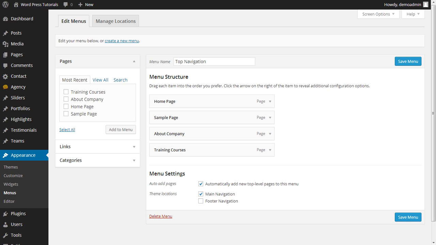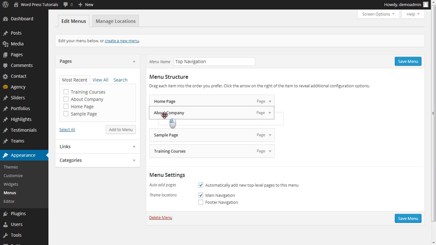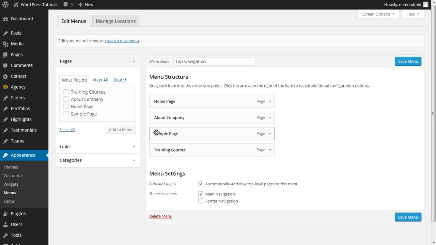We'll go back to the menu. As you can see, that's the current order, 1, 2, 3 and 4. Now, we want about company to be the second page, so all you do is click down on that page title and literally drag it above sample page and drop it back in place. So we've changed the order. Now we've got home page, about company and sample.